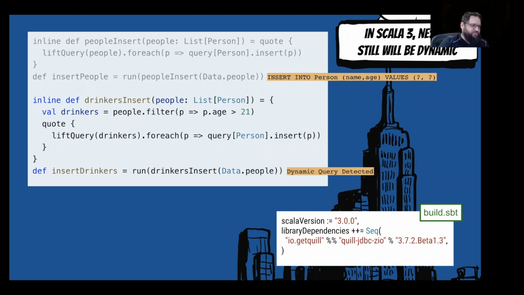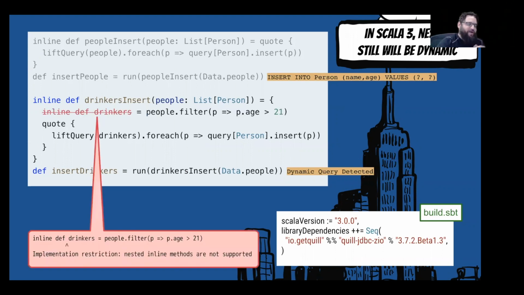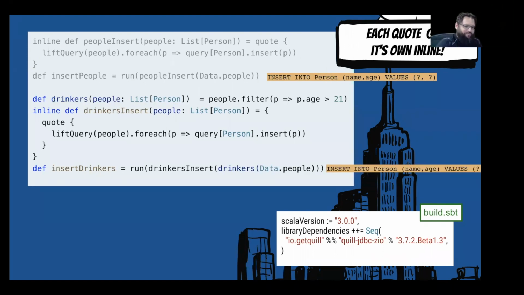In order to fix this, basically what you've got to do, and by the way, if you try and make this internal variable also an inline def, the compiler will give you an error because nested inline methods are not supported. They might be sometime in the future, but they're not supported now. This is a limitation of the Scala 3 compiler. So you've got to move it out into the context above, and make sure that every single quotation is given its own inline def, and you should be fine.